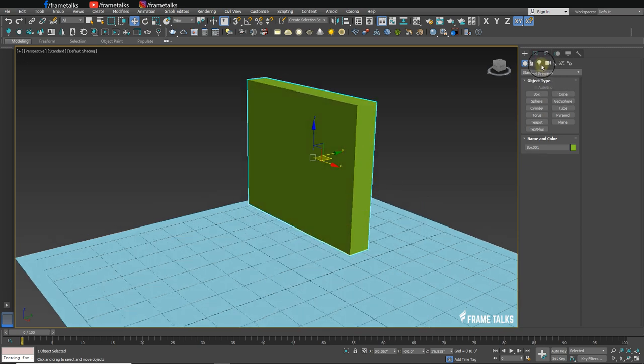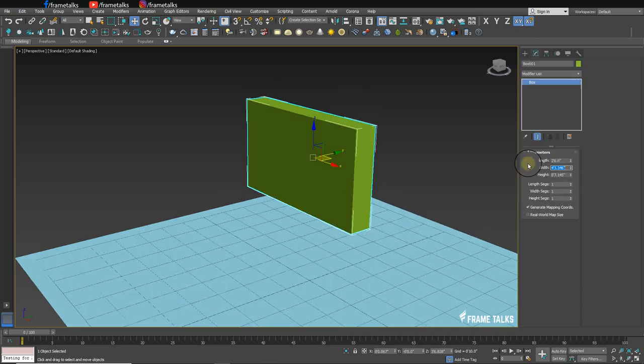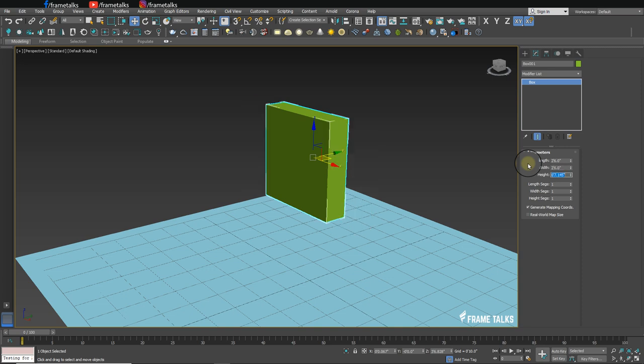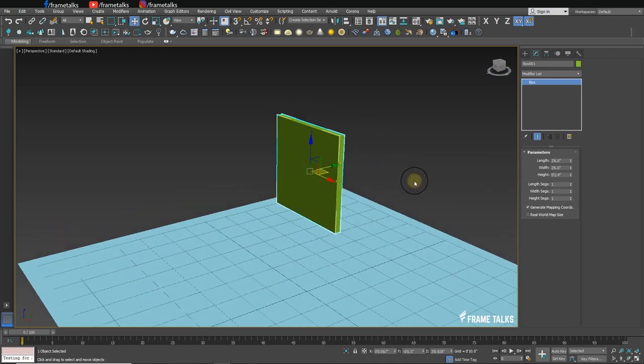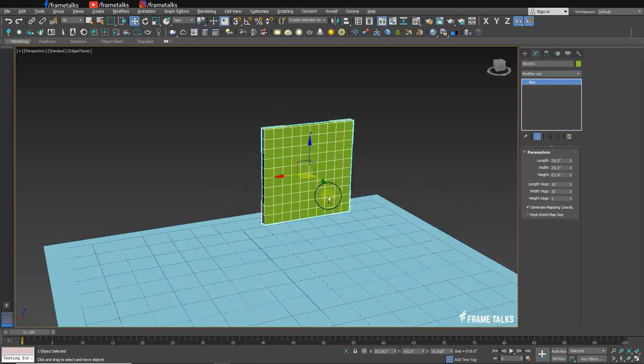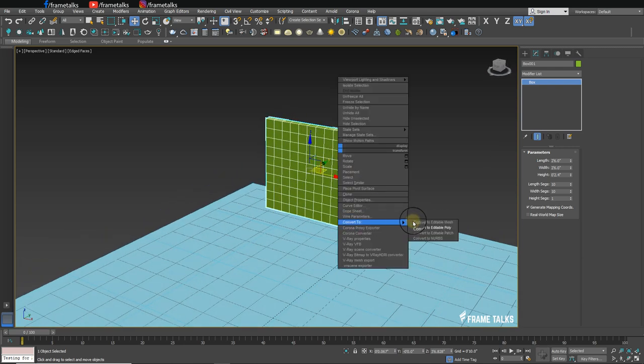So here is the box. On the modifier, I'm just going to set 2.5 and 4.2 something, and segments maybe 10 by 10 by 10. And now convert to editable poly.